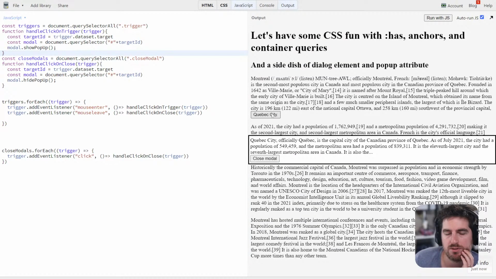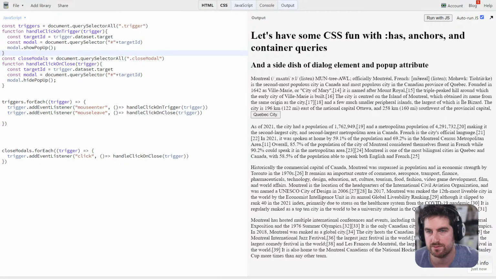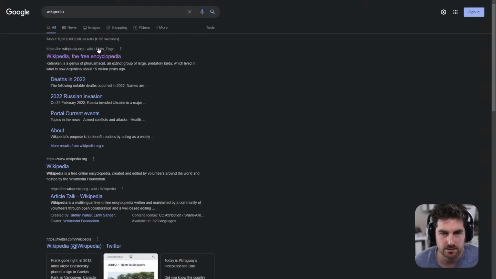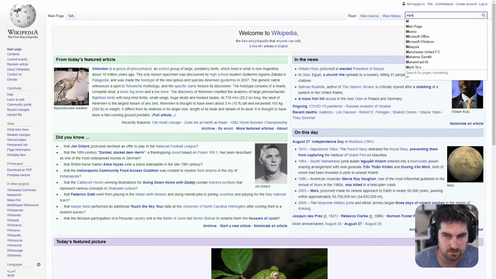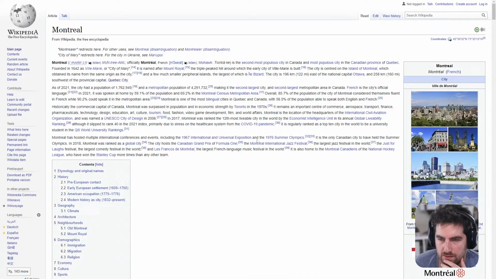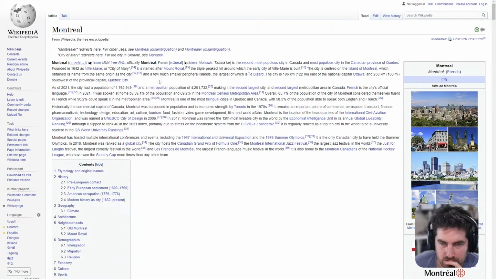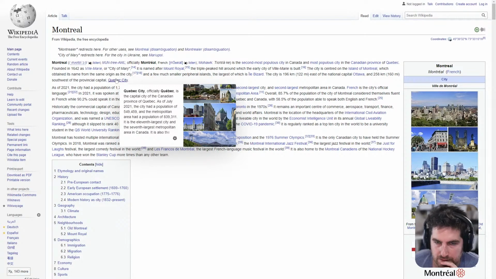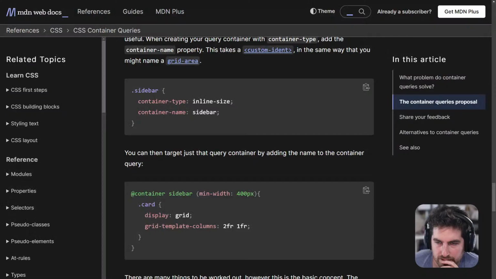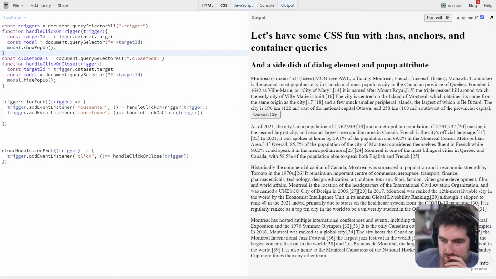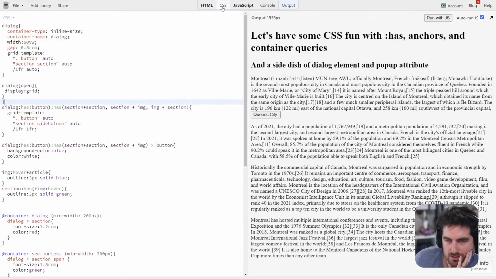The problem with that is now you need to do a bunch of JavaScript calculation to make it stick to the button, just like what you would have in Wikipedia. And I think I went to Montreal here. You know, whenever you have this exact behavior where it actually sticks to the link itself, not just where the mouse is. So this is where the anchoring thing becomes interesting, because this is what I really want to do, right?